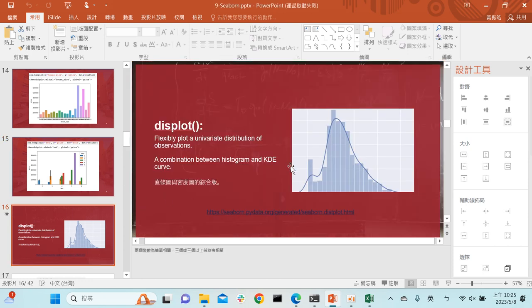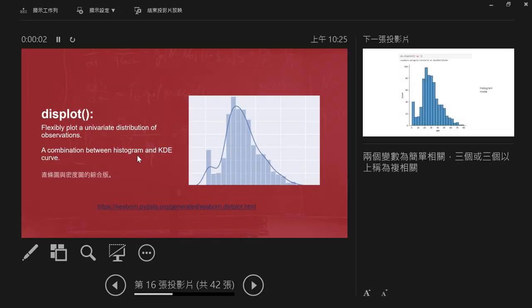And here is this plot. In this plot, that is a combination between the histogram and the KDE curve. Histogram is just, we call this 直条图, and the KDE curve is just 密度图. You can see the KDE curve is this curve. This curve will become more smooth. They just wanna show the data smoothly. So if today you wanna set up a KDE curve, that can help you to understand the trend.